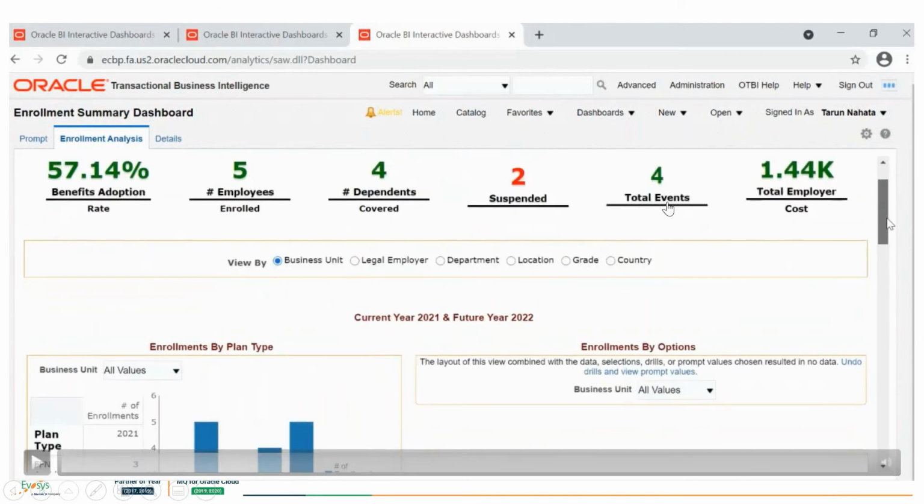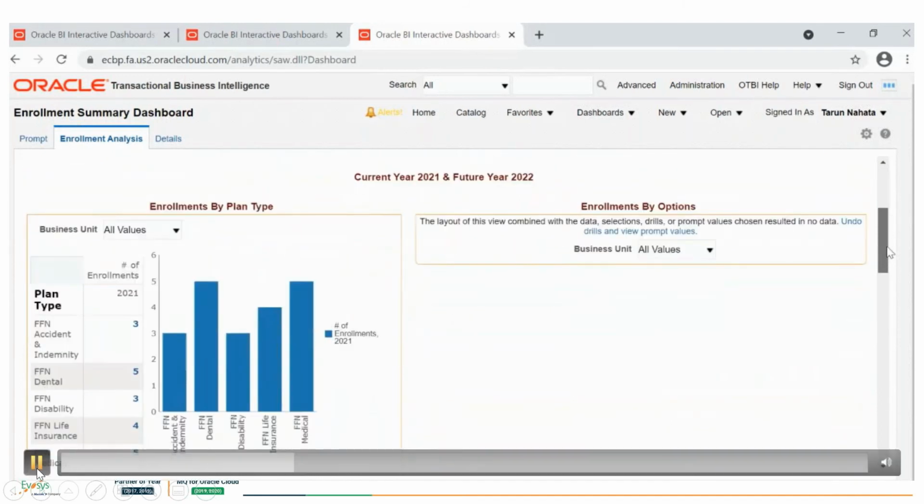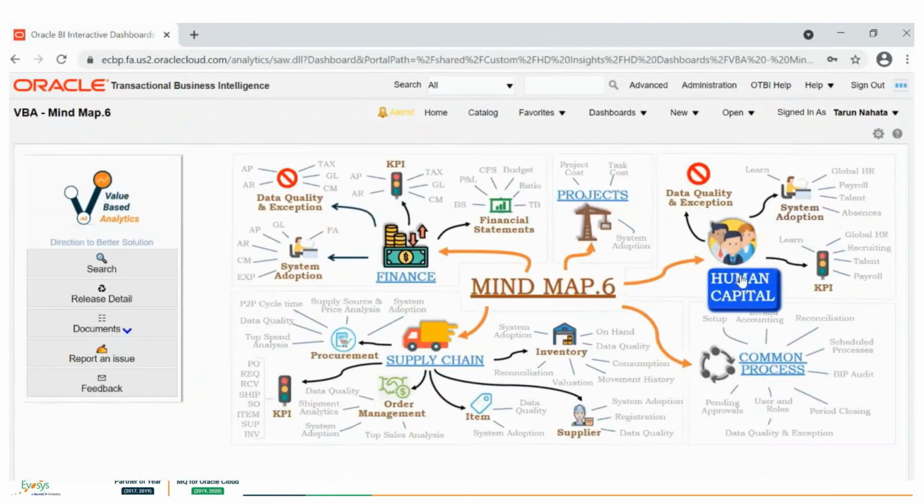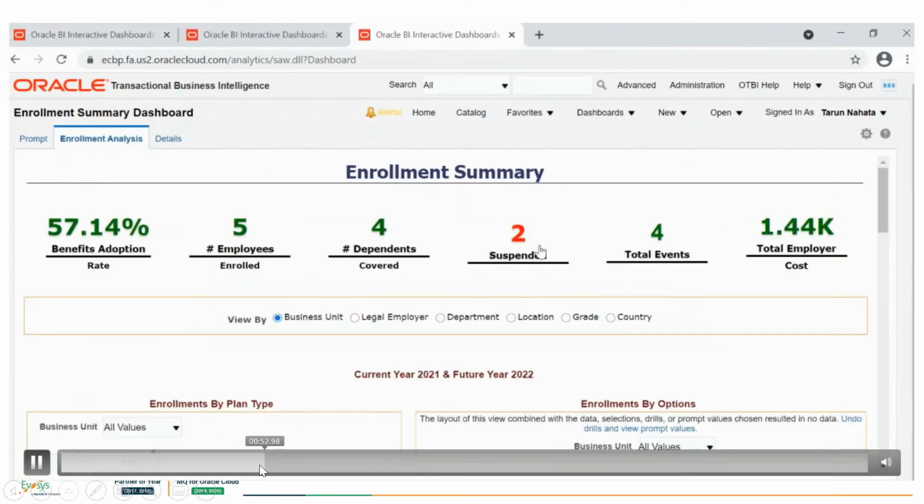And there are a total of 4 events that are processed, and the total employer cost is about 1.44 thousand. Okay. Now over here you can see that this is a comparison between year 2021 and 2022. These are some of the views that you can see the reports in or see the dashboard in.